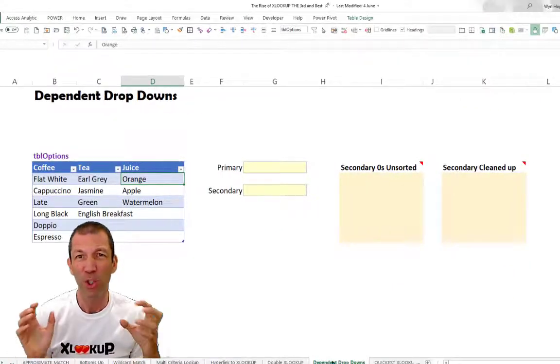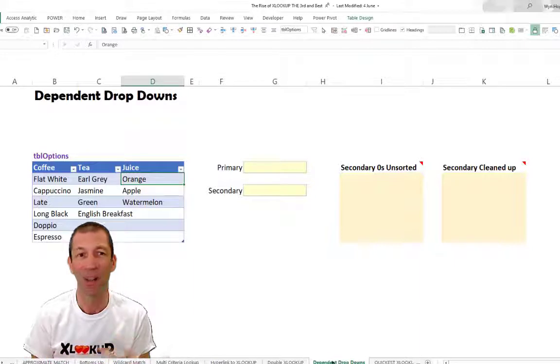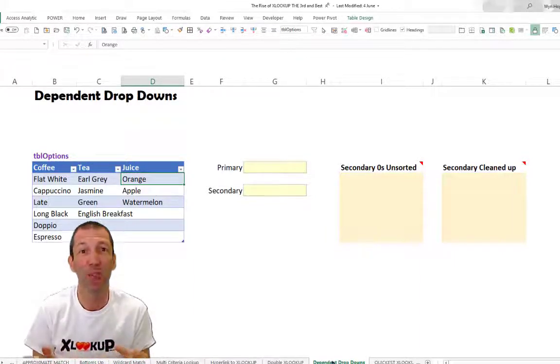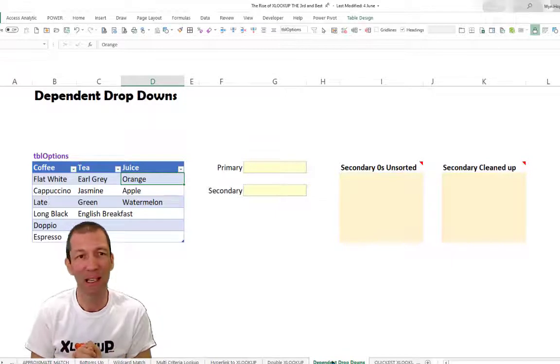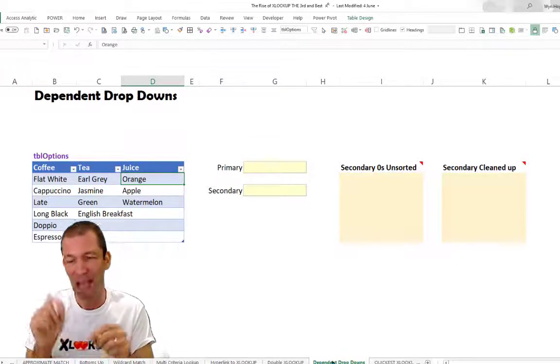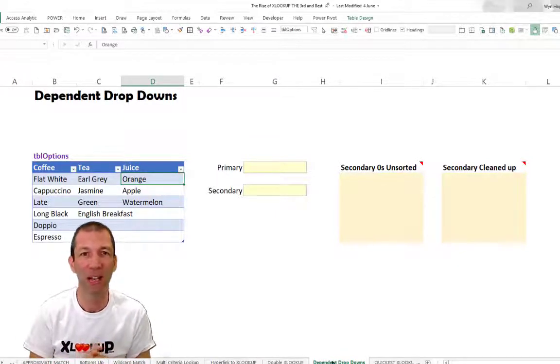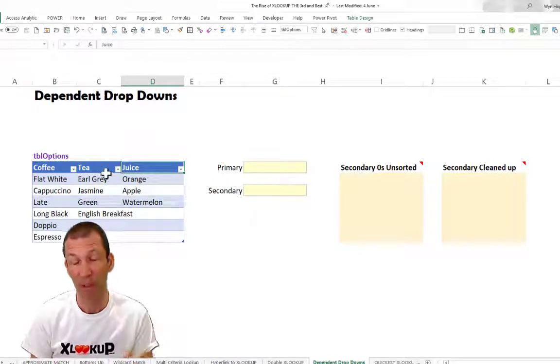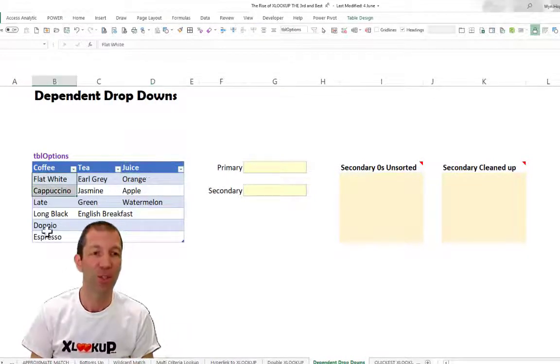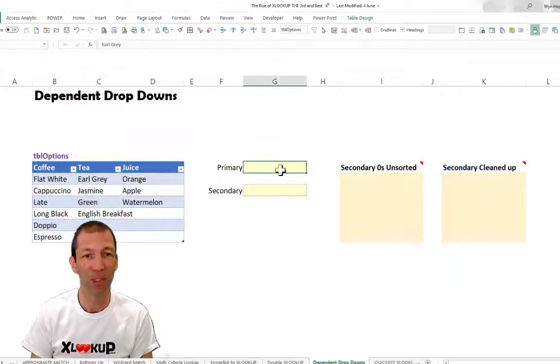A more useful and probably common approach of using XLOOKUP will be to do stuff like dependent dropdowns. You know, it was really tricky to do historically. There's a whole bunch of steps and named ranges and named cells and things that you had to do. It's dead simple now. So let's take a look. I want a drop-down for coffee, tea, and orange juice. Sorry, juice, and return a secondary drop-down based on these columns.